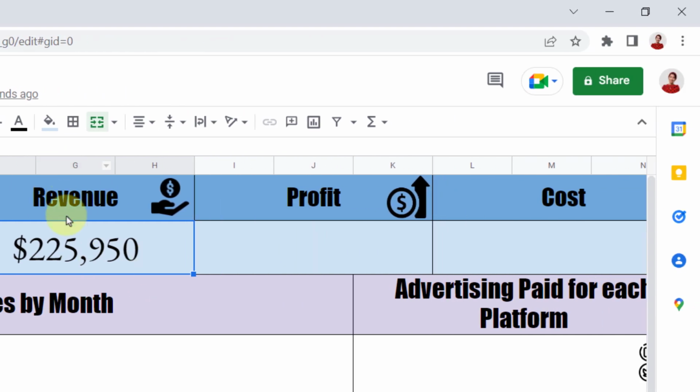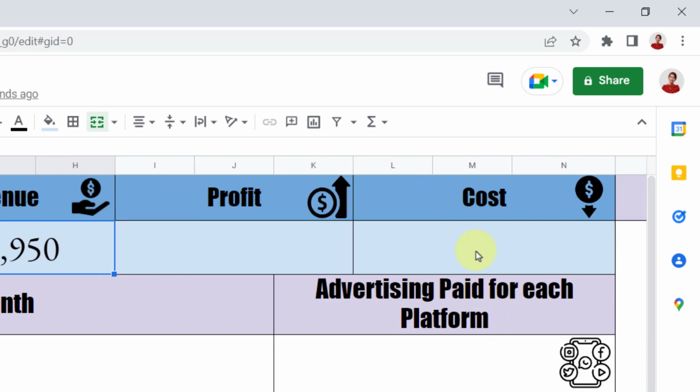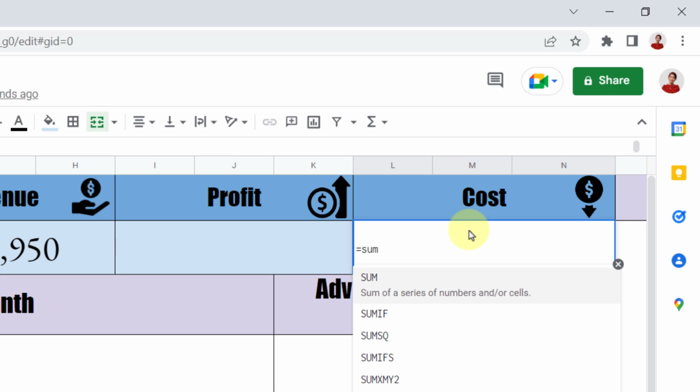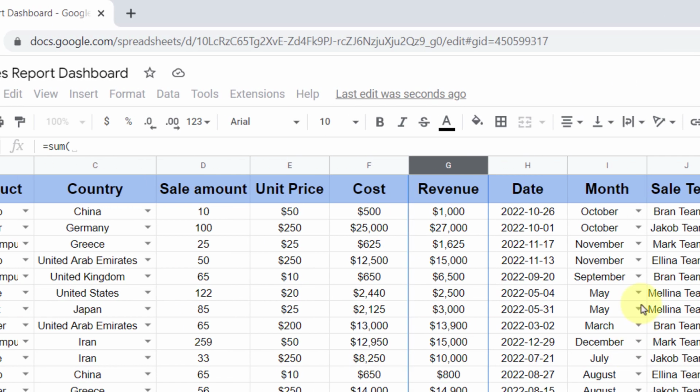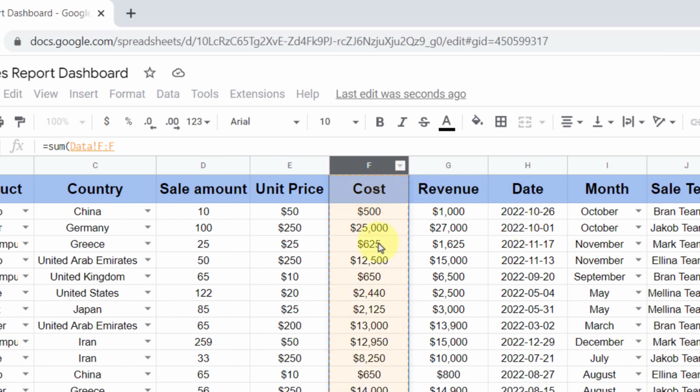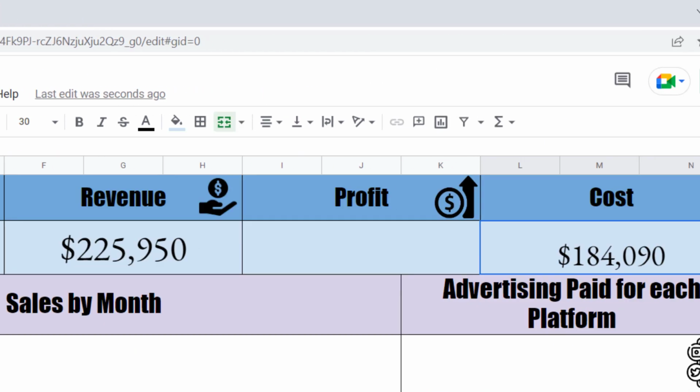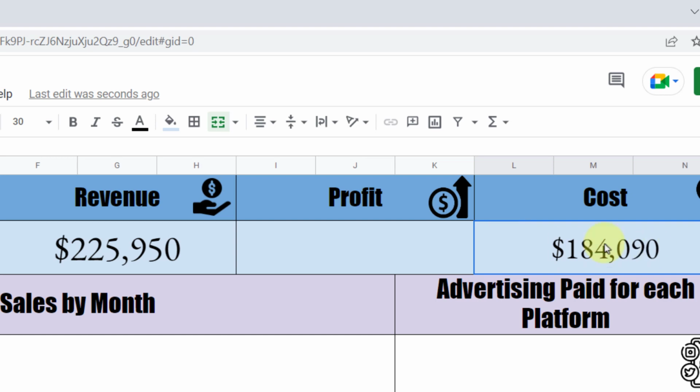Profit is the result of subtracting cost from revenue. So first, I calculate the cost. It is the sum of the cost column. I do the same as before. Now for profit, I should subtract the cost from revenue. Equal sign, revenue cell, minus cost cell.